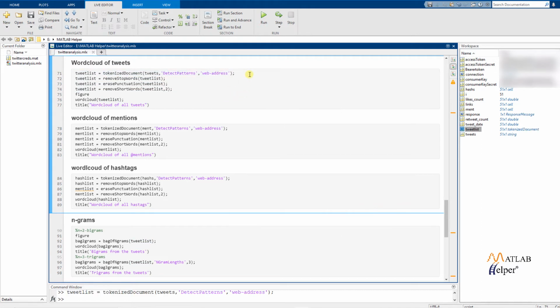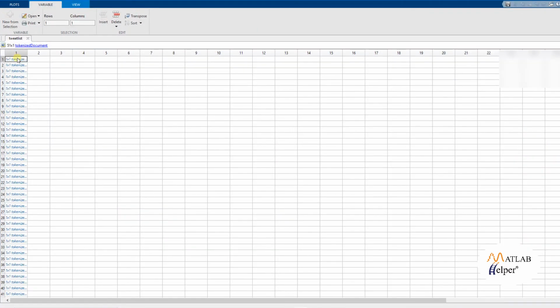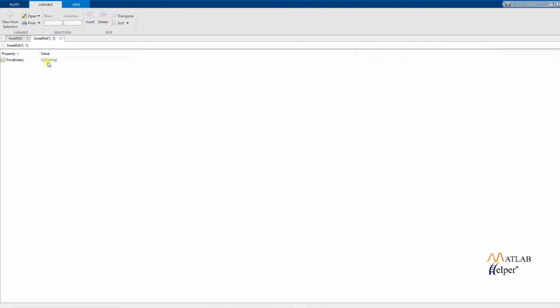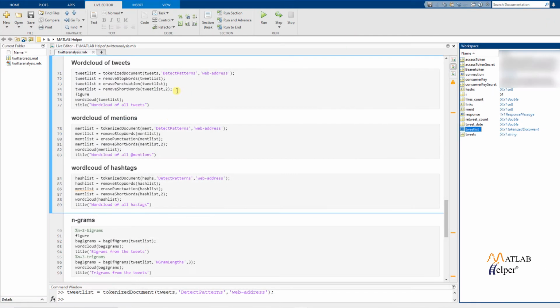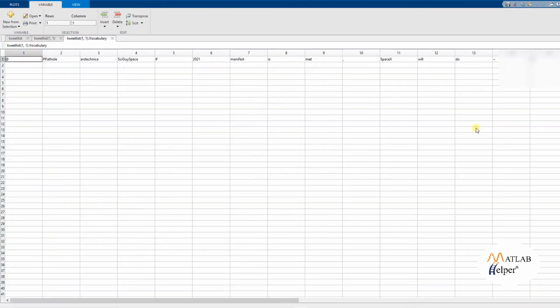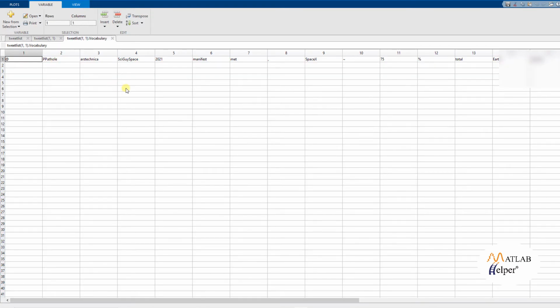First, the tweets are converted into a tokenized document called tweet list. Basically, a tokenized document is a collection of words that are represented in a document. As you can see, the first one is a 1 cross 25 string, each having a word. Then we can remove all the stop words. We see that it results in a 1 cross 19 string. That means 6 words are removed.